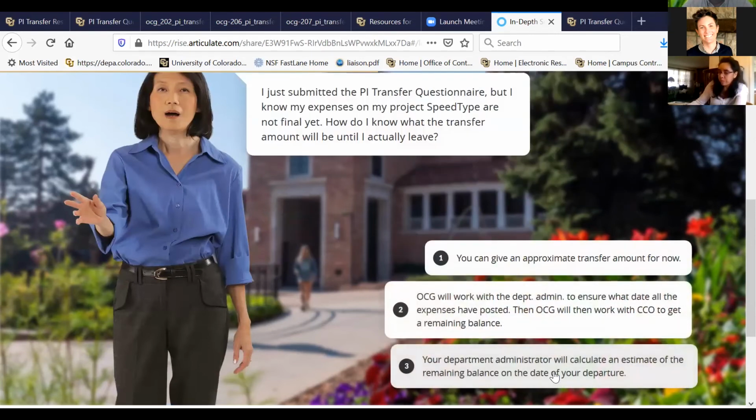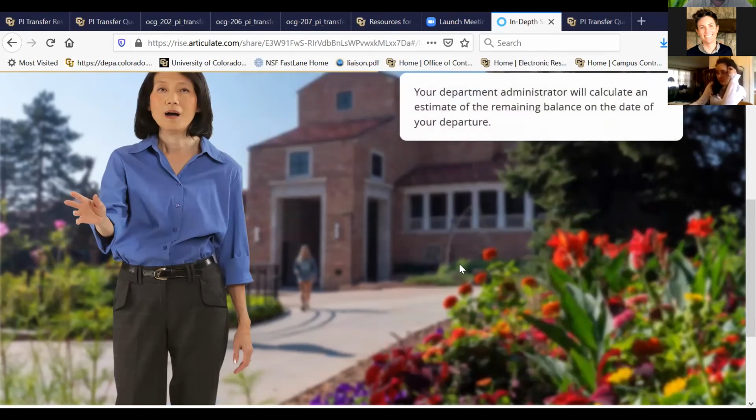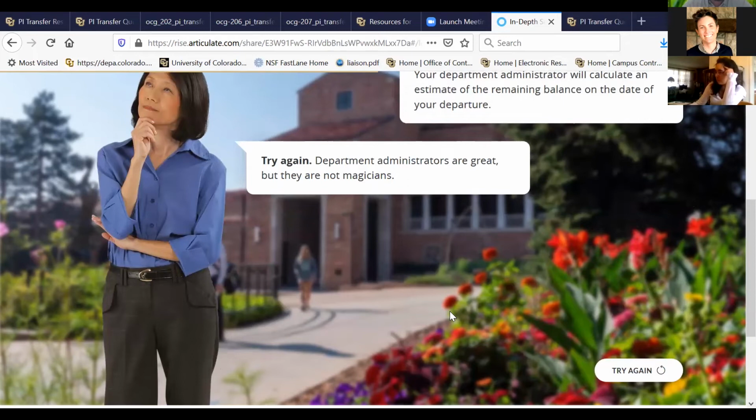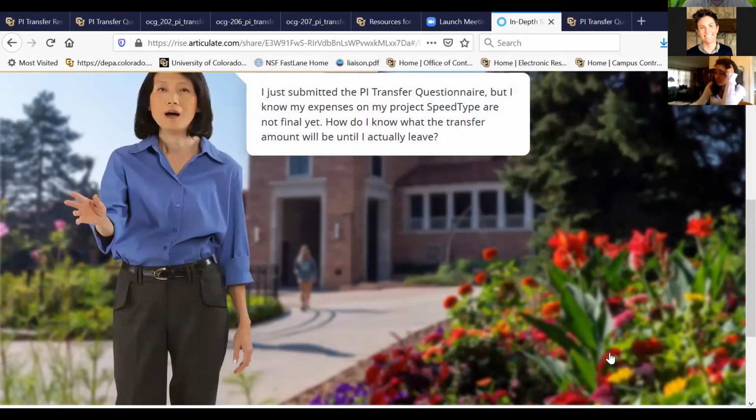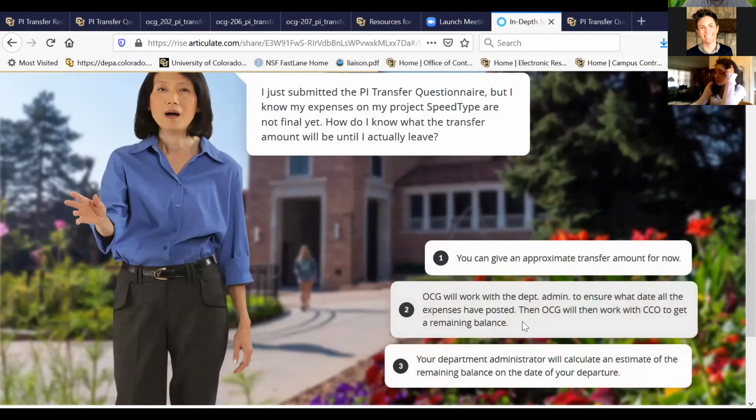All right, and then your department administrator will calculate an estimate of the remaining balance on the date of your departure. So we're obviously kind of joking here. Department administrators are great, but they are not magicians. And again, on that other form, you will be probably doing it this way to put that projected amount. But again, we're going to need to get the final accurate number before we submit the final request. So number 2 was the correct answer.